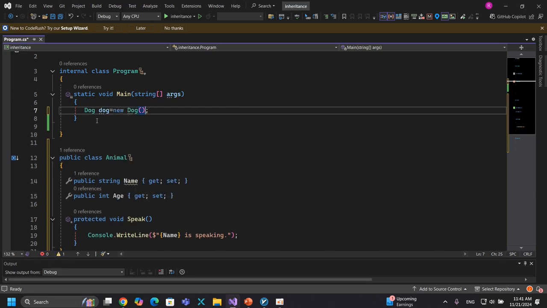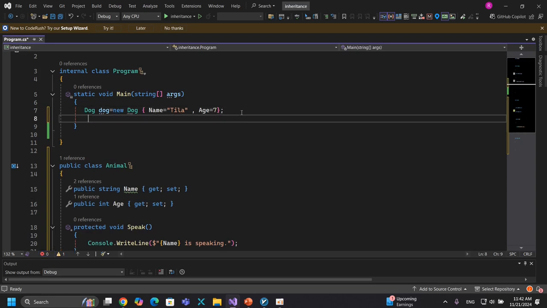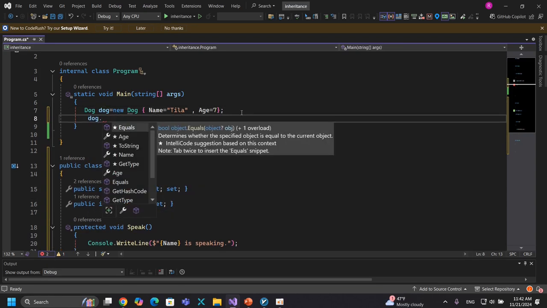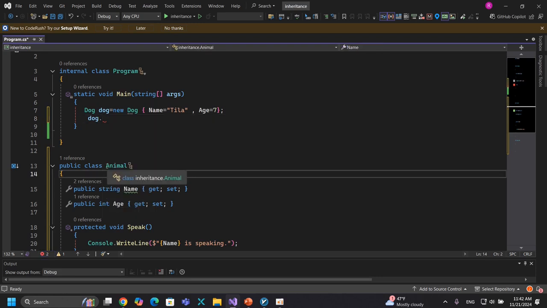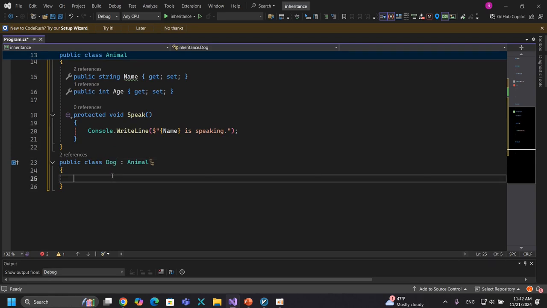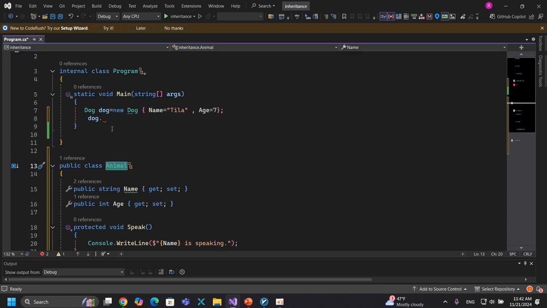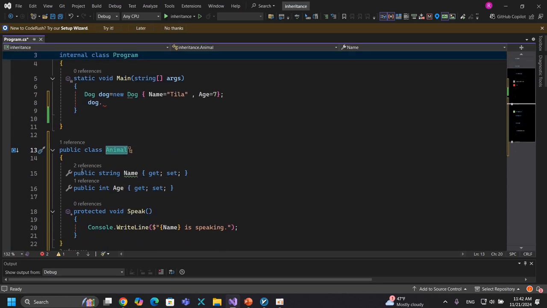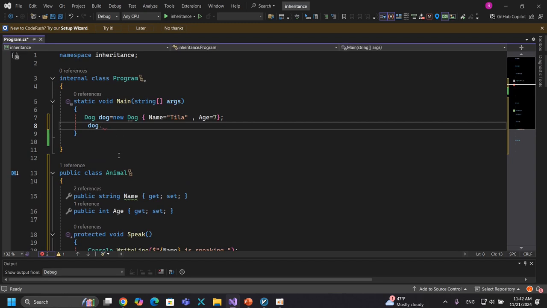equals new. Here I want to fill the Name property, for example, Tila, and Age property to 7. Here, if I want to see the properties and the methods, you can see we have access to Name and Age, which are the properties of Animal class and we don't have them in Dog class. So as I mentioned, Dog class inherits from Animal class. So because of that, we can have access to all its properties and the methods of the parent class.